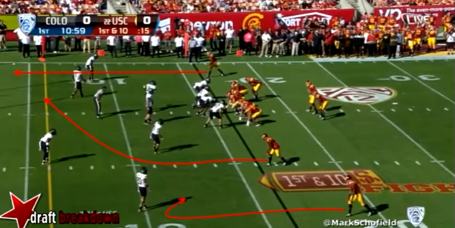My name is Mark Schofield, one of the writers of the website, and today I'm taking a look at USC quarterback Cody Kessler making some progression reads on a play from last season against the Colorado Buffaloes. I'm going to look at how he works through the progression reads on this play, but I'm also going to talk a bit about the idea of flow within structure.